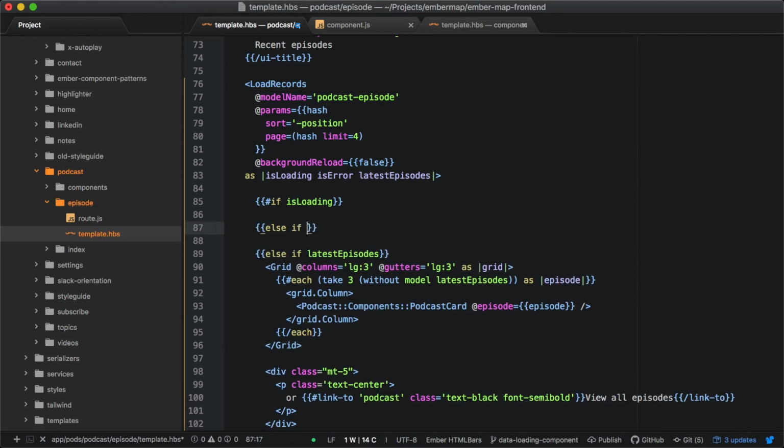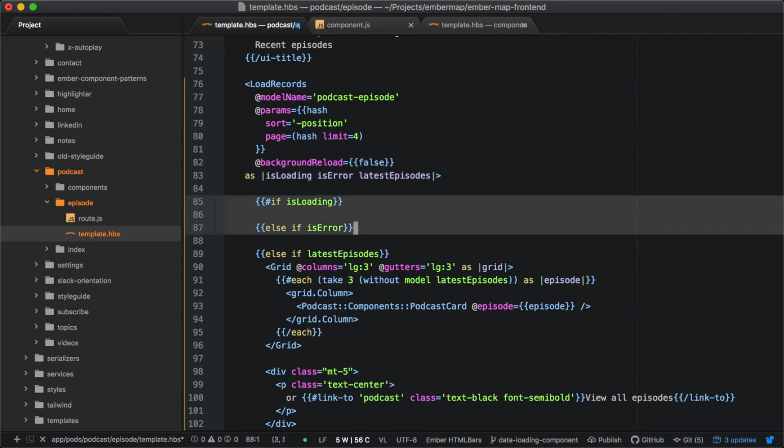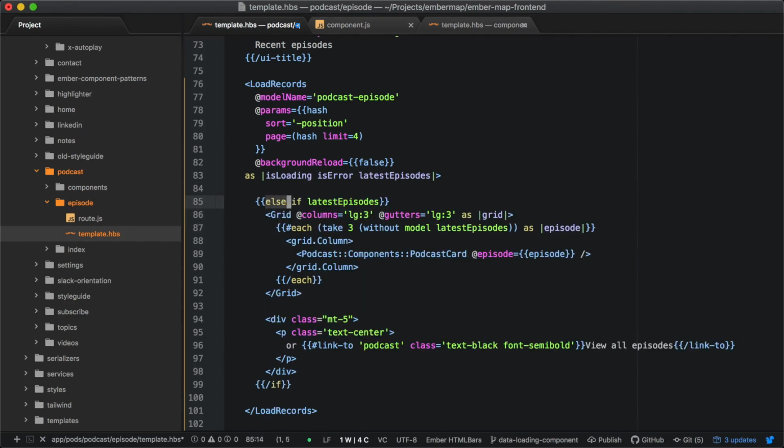Else, if it errored, then we'll render something. Otherwise, we know we have the data and we can go ahead and render our grid. And this kind of puts these states front and center. I wasn't even handling these states in the existing code. So having them being yielded first is kind of nice just because it forces that on you.